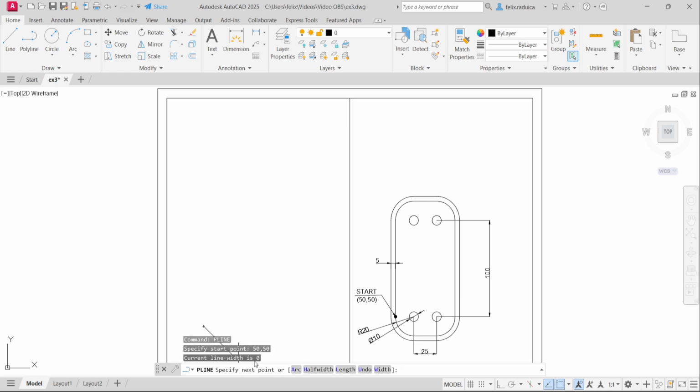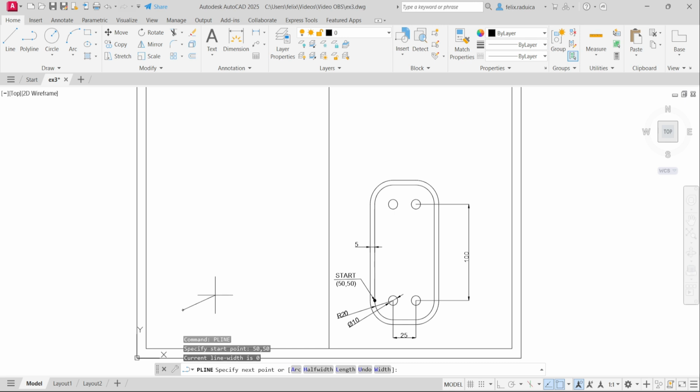50 comma 50 for the first coordinate, and select the arc function and the center function. Because this arc has a radius of 20, I'll move my center 20 to the right. So at 20 comma 0, then I want to select the angle feature, and the angle is 90.